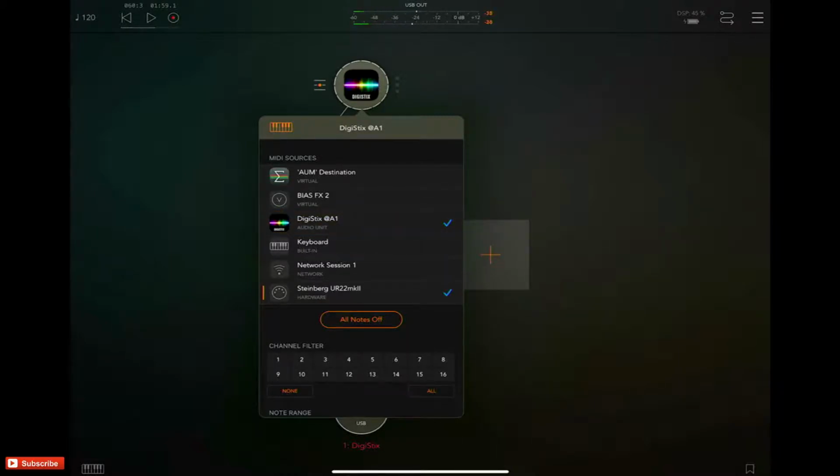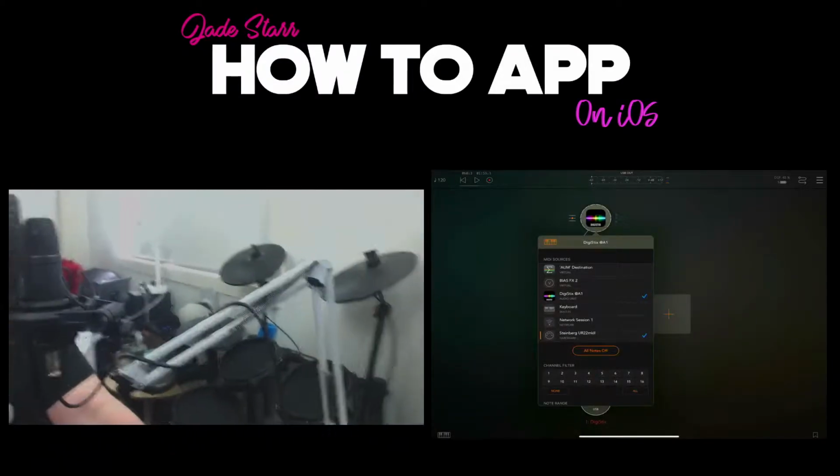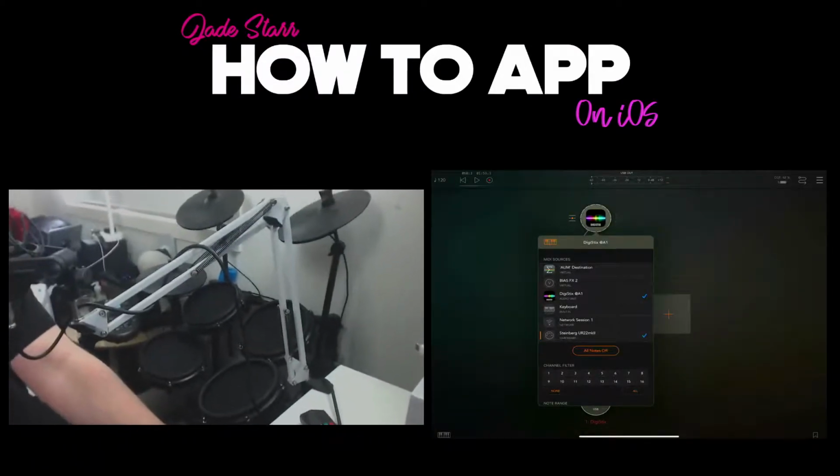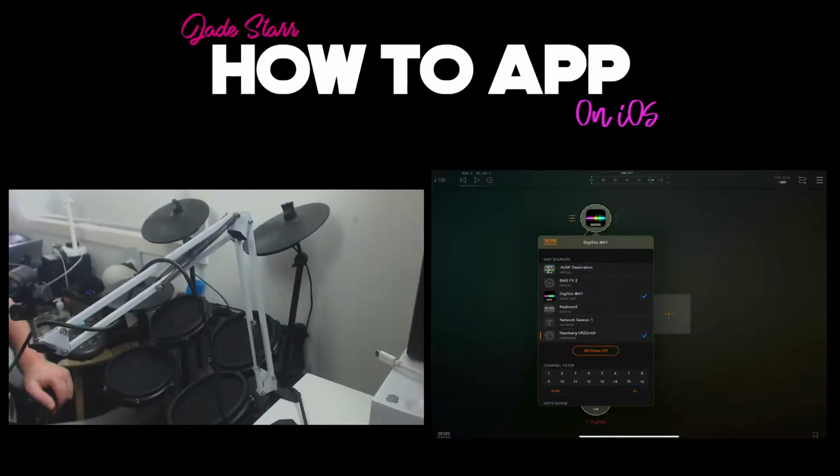Wow. Cool. So I'm just going to grab my drumsticks. See if I can get my camera on so you can see what's happening here. There we go, there's my camera. So I've got my drum kit kind of over here.